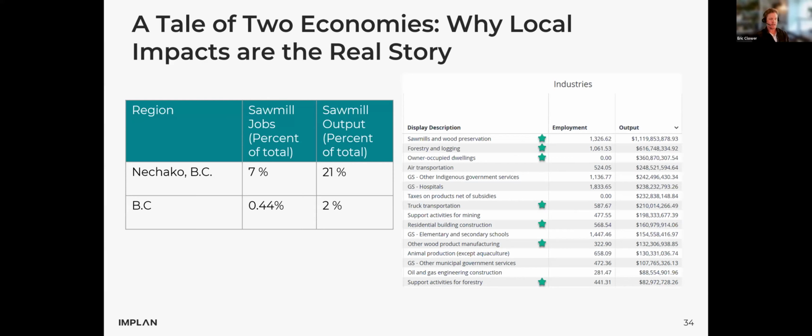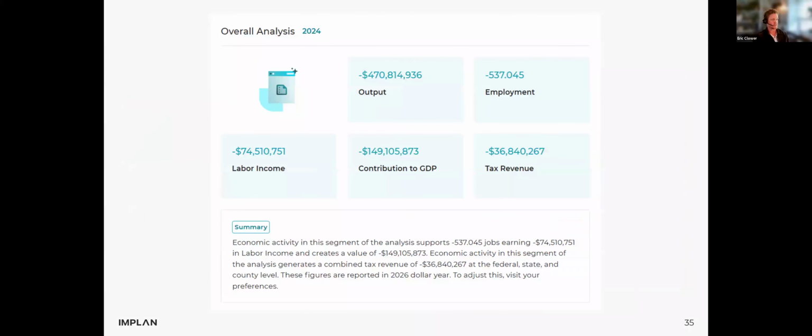The point here is that if we only looked at this through the provincial lens, the British Columbia lens, we can only think of provincial solutions. But if we look at this at the sub-provincial data, we can start to think about a very localized, community-specific transition plan. So let's take a look in the Nechako region.